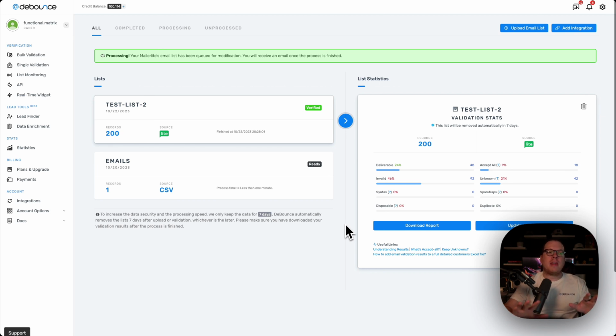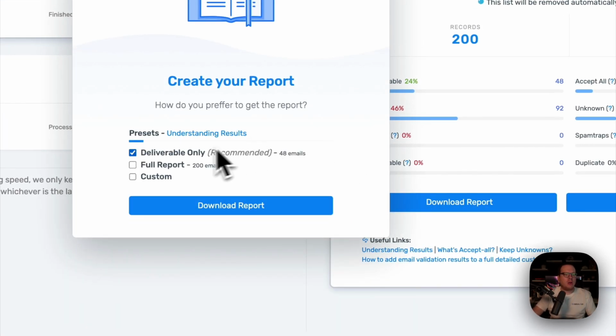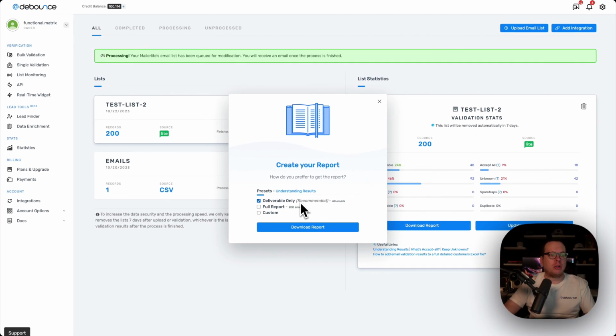And once again, we're going to give that just a moment to update, and then we're going to check MailerLite to make sure that those emails were in fact unsubscribed. Now, while that is processing, I can go ahead and download my report, and we can download the report that shows the emails that are deliverable only.